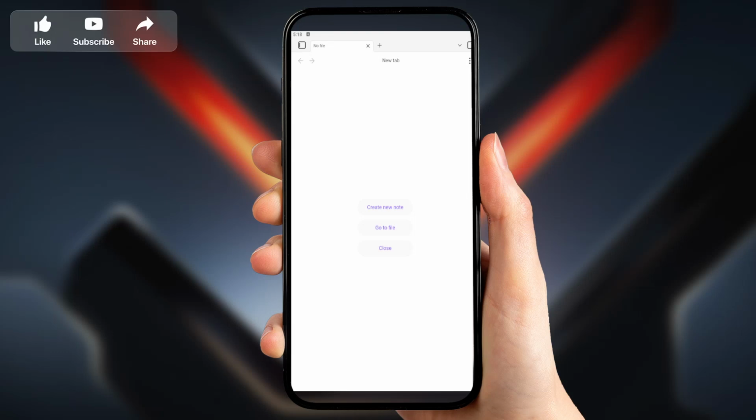In today's video, I'm going to teach you how to make notes in Obsidian Mobile. Before we start, make sure the Obsidian app is installed and you've already created or opened a vault. The interface can look a little different depending on your theme, but the process is the same.